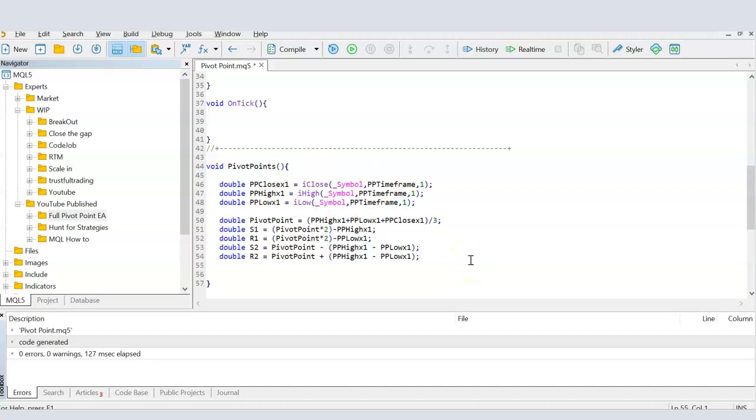that you can find on the internet. So for example, pivot point is equal to the high of the period, plus the low of the period, plus the close of the period, divided by 3. And then you can pause the video and you can see all the other formulas. You can find them on the internet as well. This is how standard pivot points are calculated.